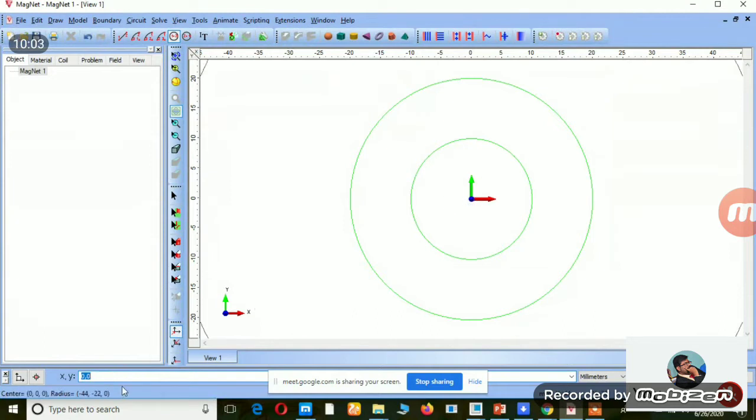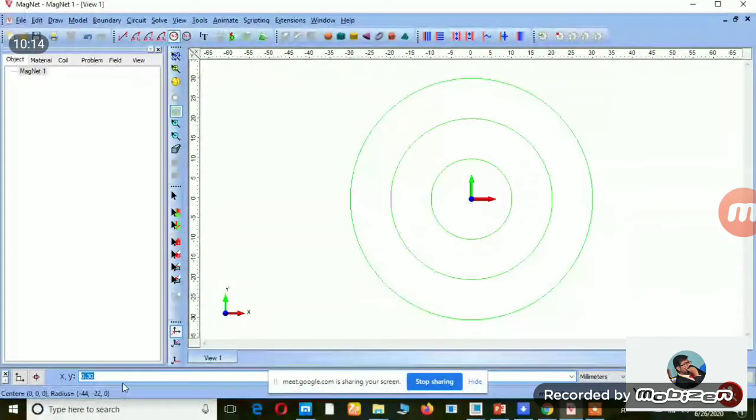And then now what I'm going to do, I just go to draw the stator poles. For drawing the stator poles, I just want to make the length of the stator pole. So I just consider the length of the stator pole as 30 mm. The length of the stator pole is 30 mm.